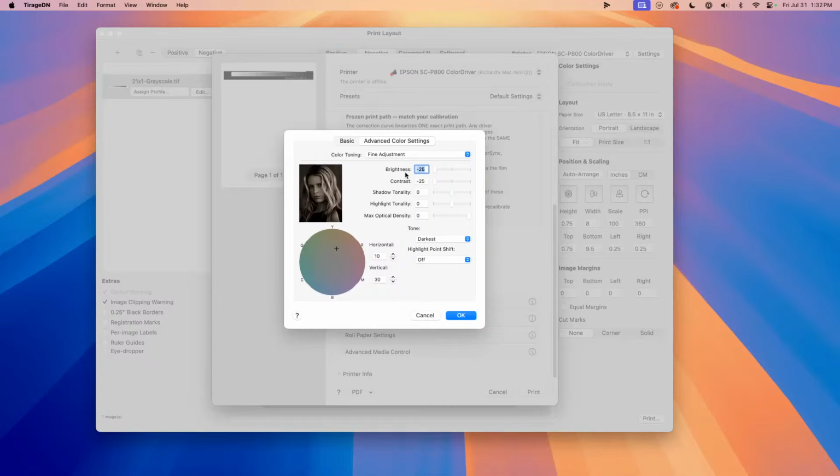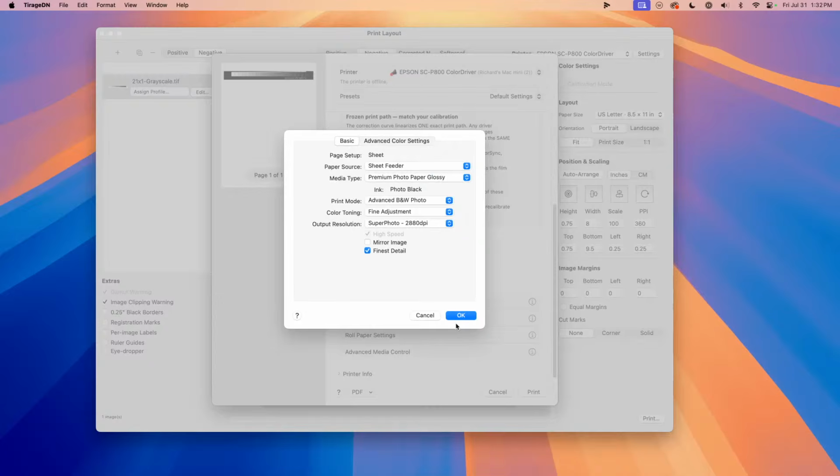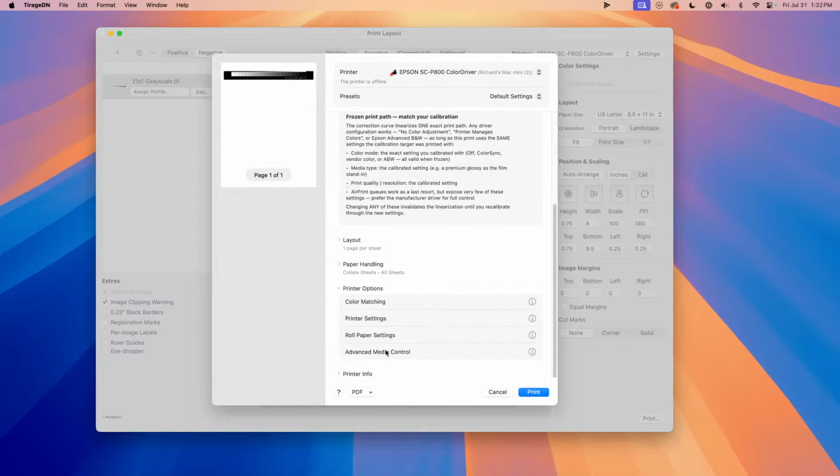What this does is at the driver level, we're reducing the contrast of the negative and the brightness. Because if you just print with these things set at 0, your print's going to be way too dark. So by dragging these both down, we get a much darker starting negative, so we're going to have a lighter print. I put it on the darkest tone. We shift it a little yellow for UV blocking. And then we say okay here, and we go to advanced media control.